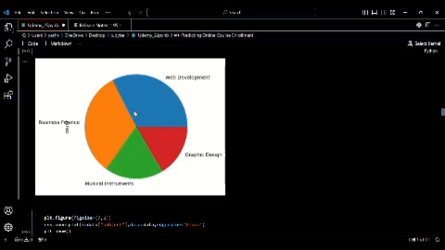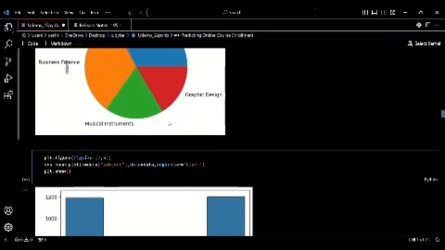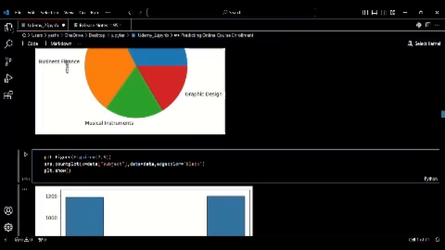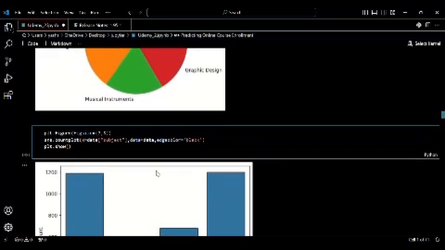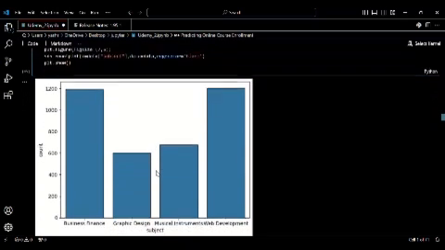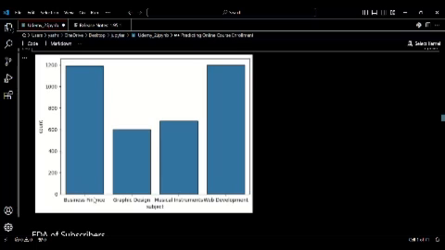Second is the plot figure size 7x5. We use a seaborn count plot with x as the data subject, with edge color black. The plot shows the number of subscription counts by subject. You can see the business finance and web development counts are about the same.